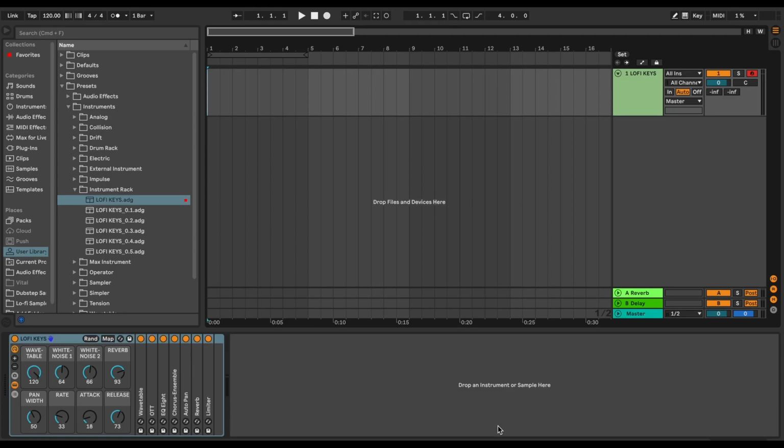Lofi Keys Instrument Rack in Ableton Live 11. The main feature of this is its randomization tool to make new sounds with the click of a button.